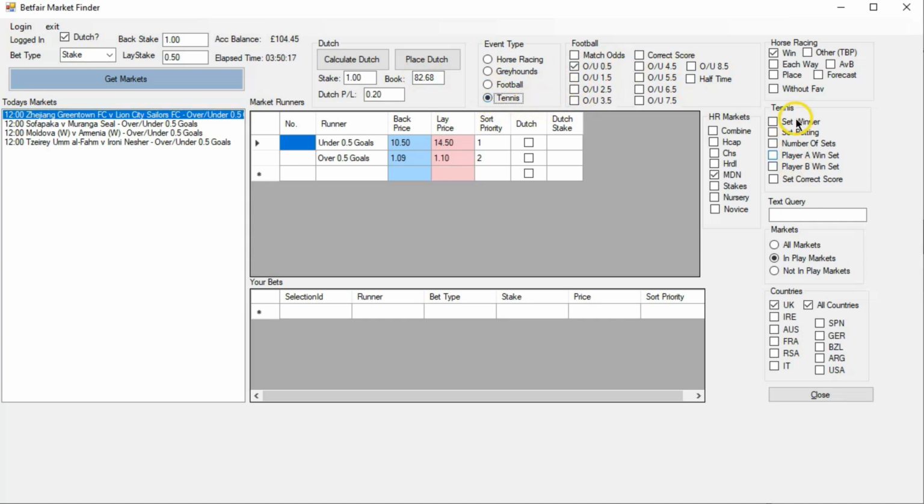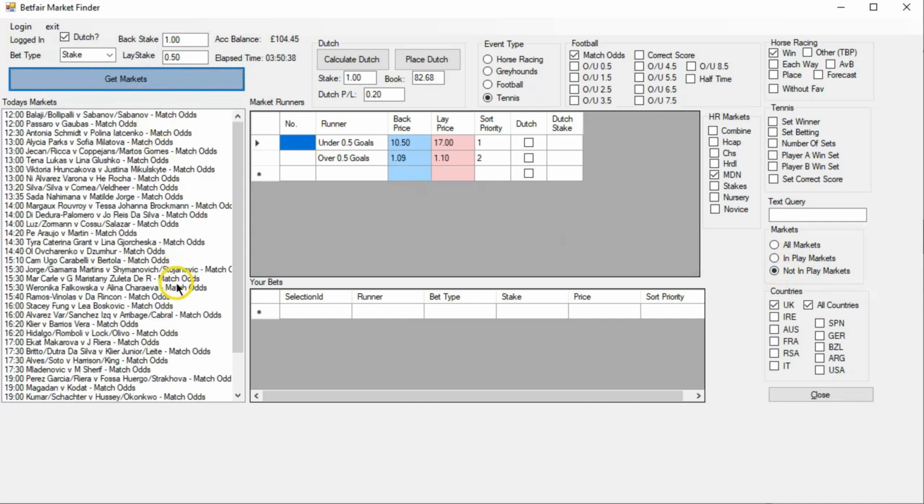There is tennis markets as well. The other thing you've got to remember is that match odds is used a lot across Betfair's markets. So if you didn't select anything with tennis, but select match odds, that's what you'll get, the matches in play at the moment. If you went not in play, you can see the ones. Also, I want to put in there like WTA, and if I can do that, I think I probably can.